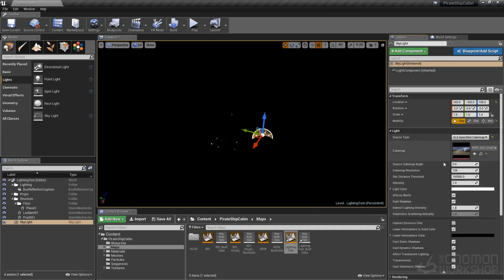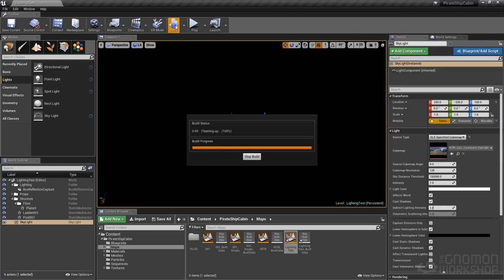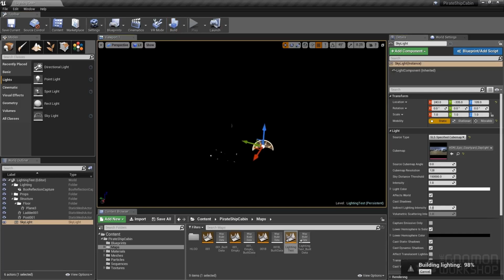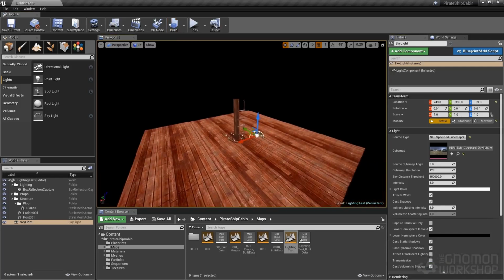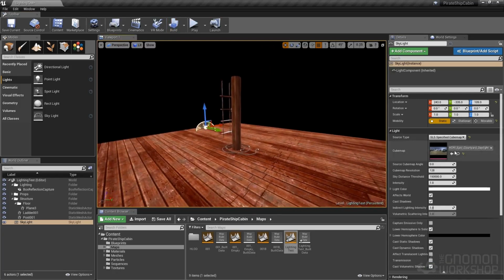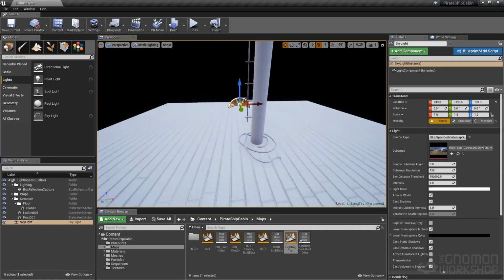So I'm going to leave all the settings at default, and I just changed this mobility to static, and then gave it this Epic Courtyard HDRI. So I'm going to go and build. Right, so this is lighting built in the scene using this HDRI. So if I go into detail lighting, you can see just the color information from it.